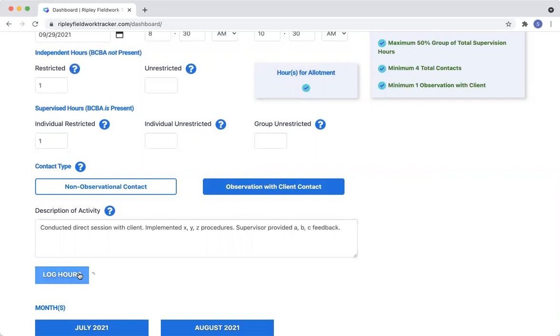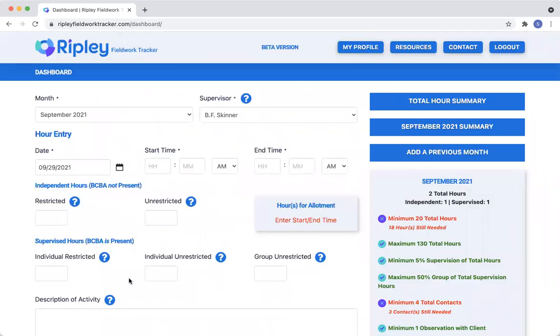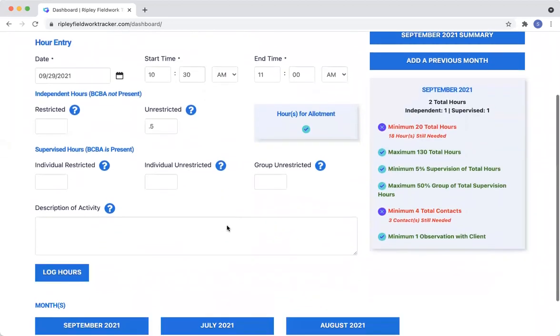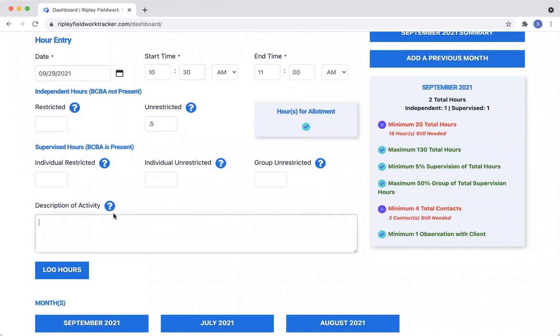Next, I'm going to click log hours. You can see it thinking, ta-da, now those hours have been added. And it's just going to refresh. So then I could immediately come in here and say, okay, starting at 10:30 then for the next 30 minutes, I did a half hour of unrestricted work by myself without a supervisor. And we can say, how about, graphed data for XYZ, conducted data review, et cetera. Go ahead, click log hours.